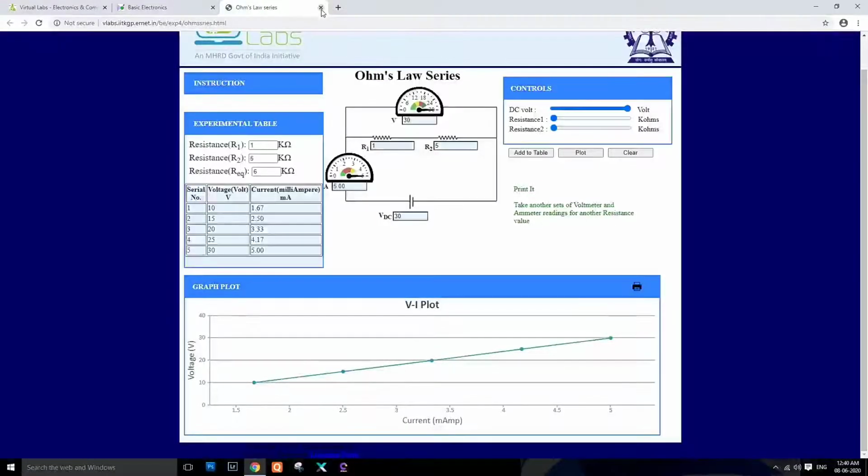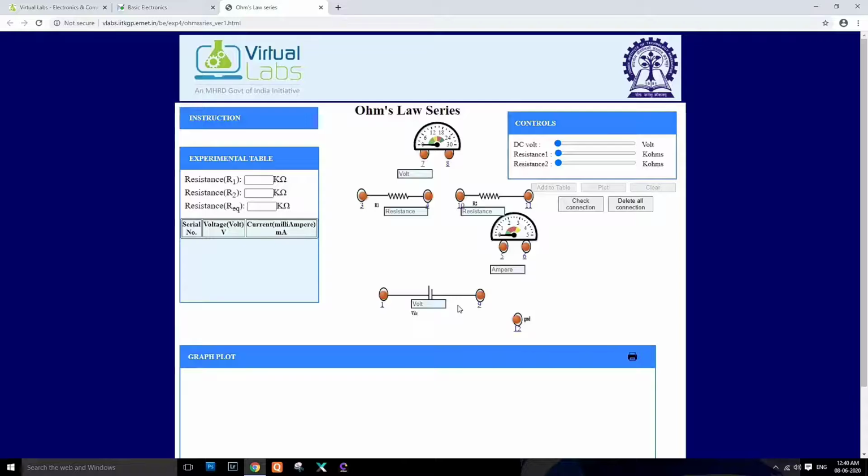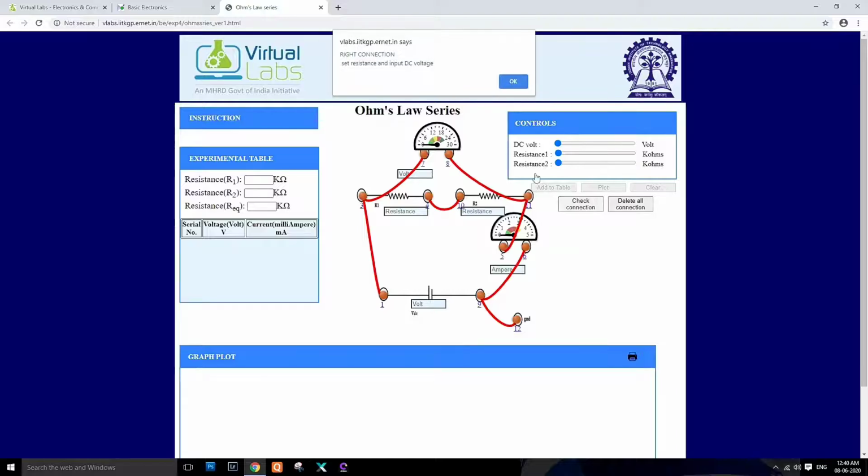Then you have to go to the draw circuit, series resistance draw circuit, same as previous. You have to connect the circuit to complete the diagram. In this way we can connect the circuit. Again you have to check the connection whether it is correct or not. Yes, it is correct. Okay, click OK.